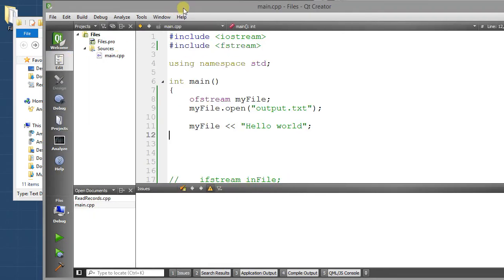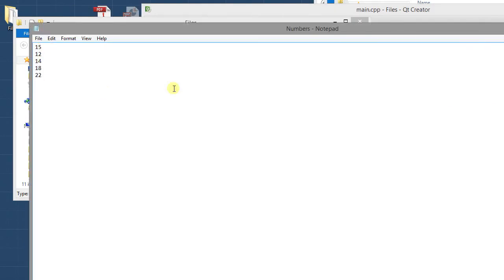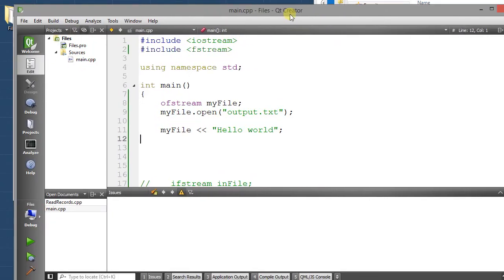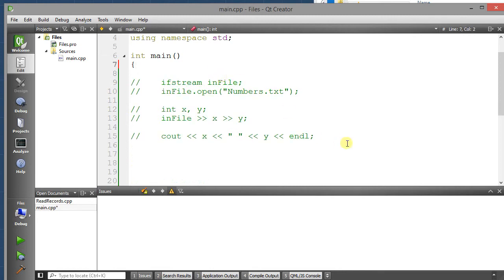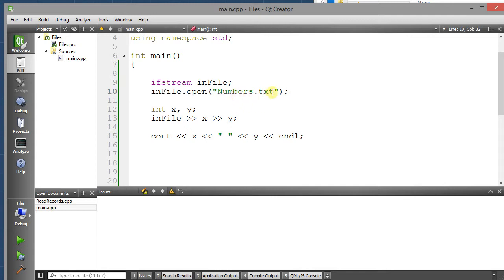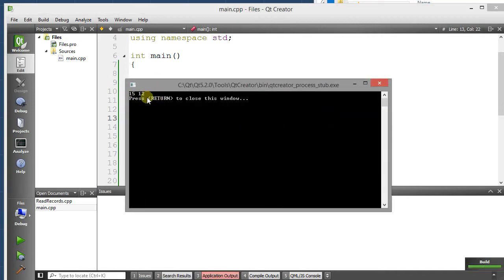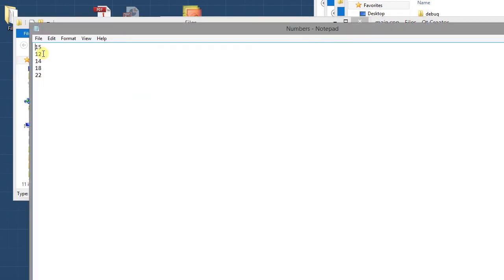Now that we know where to find files, I can see there's a file called numbers.txt and it has 5 numbers. So we're going to go read that. So I'm going to get rid of the file writing code and uncomment this chunk of code. So we open numbers.txt, we're doing it with an input file stream. I've got X and Y, and I'm going to read in the first 2 numbers in the file and print them out. And I get 15 and 12, and indeed that's what was there. 15 and 12, so that looks good.